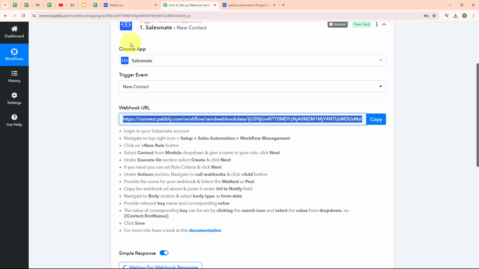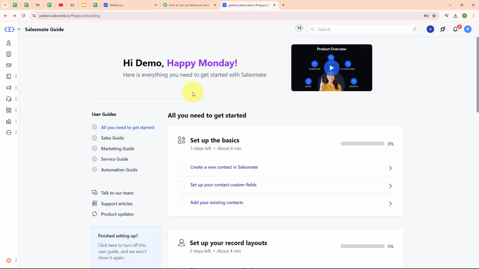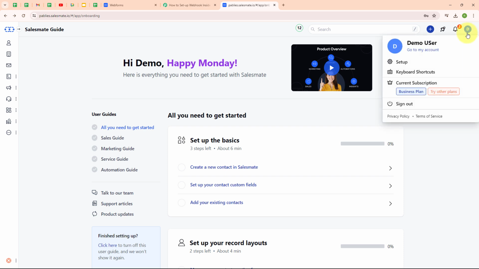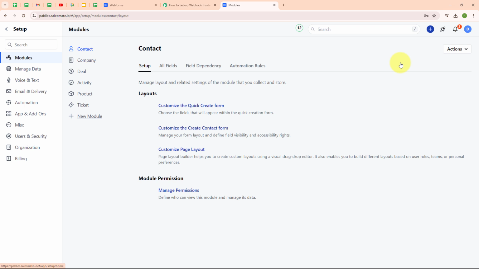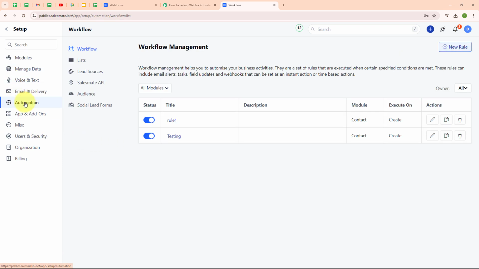I've already logged in to my Salesmate account, and from here I'm going to click on my profile icon given on the top right corner, then click on setup, and under setup I'm going to select automation. Under automation in workflow management, you can see the workflows which I have created with the name rule 1 and testing. Firstly I'm going to close them, and now I'm going to create a new workflow by clicking on this new rule button given over here.